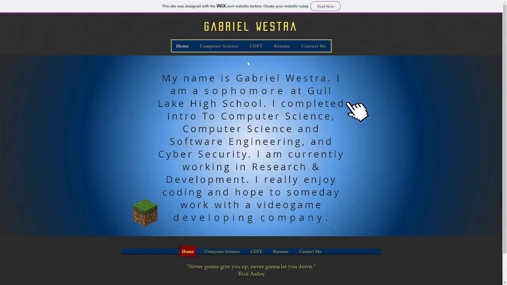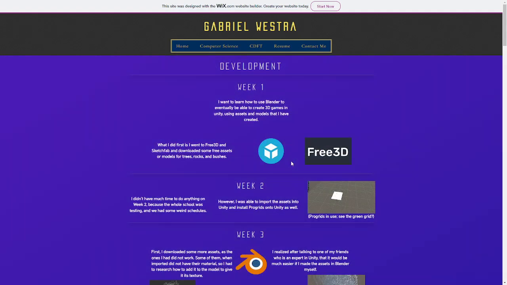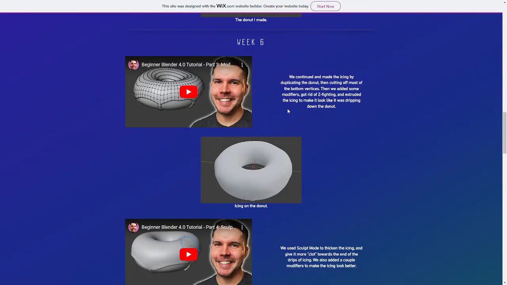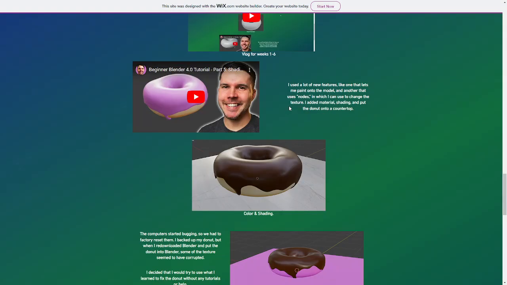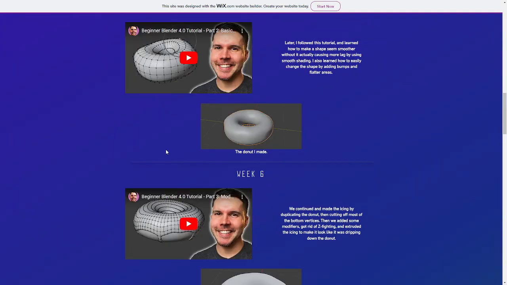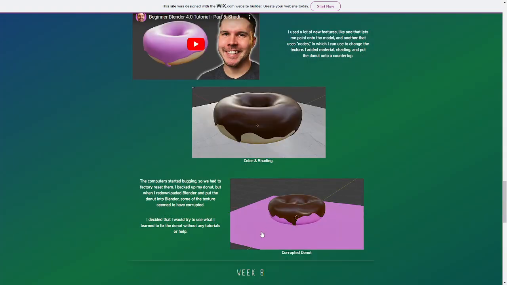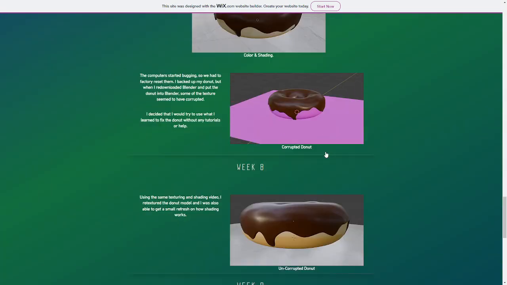I wanted to show you my development for research and development and what I've worked on over the past couple of weeks. So, just for a recap, weeks 1 through 7, I made icing. I did a whole bunch of stuff. I modeled the donut. I modeled the icing. I textured both of them, and then it went corrupt, and that's perfectly fine because during week 8, I was able to completely uncorrupt it by simply retexturing the donut, which was very easy, very convenient, very nice.